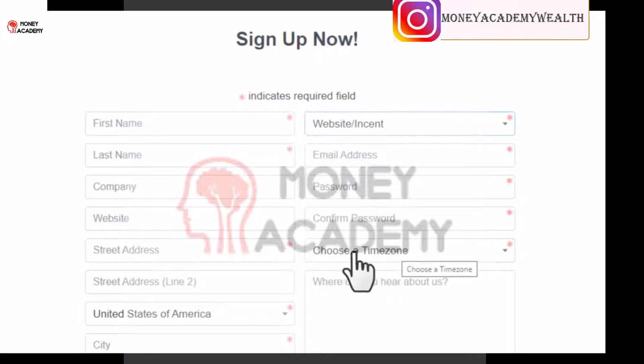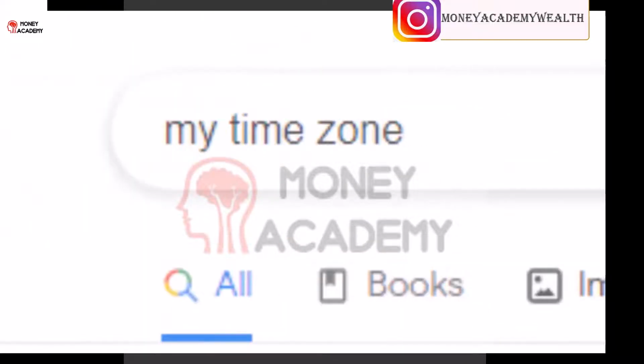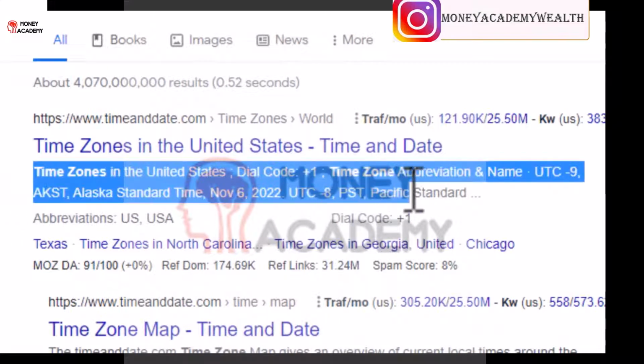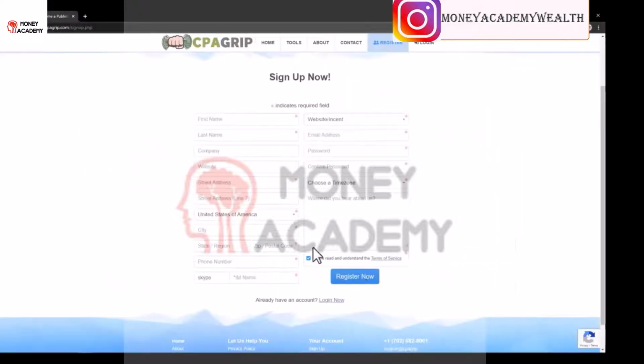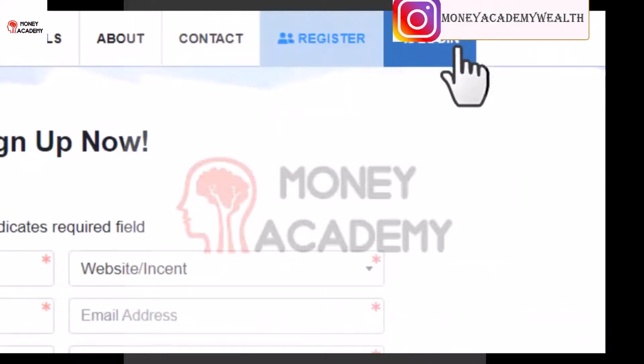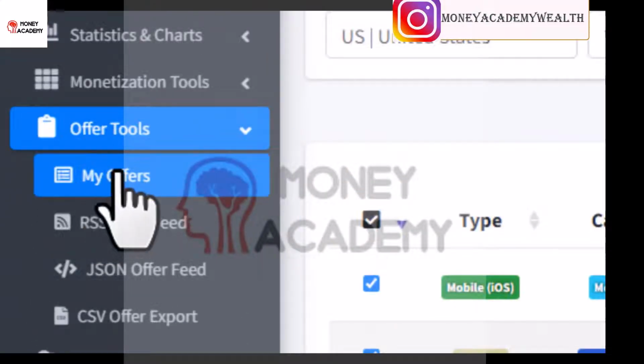If you don't know what your time zone is, then you want to come to Google and search my time zone, and from here you can easily know what your time zone is, and then you want to choose it here, and then you want to check mark here and hit this register now button. And once you guys create your account, then you will log into your account, and you want to click here offer tools, then you want to go to my offers.